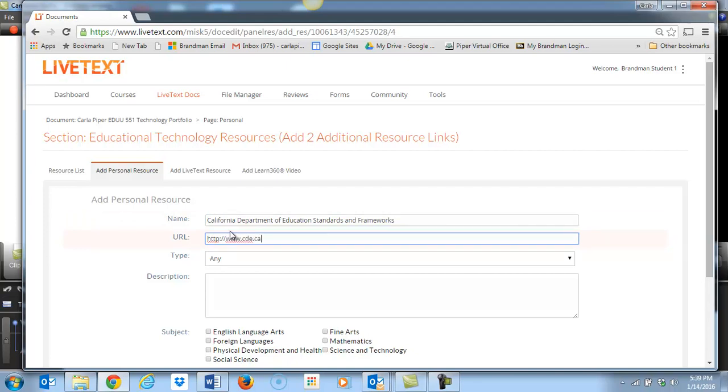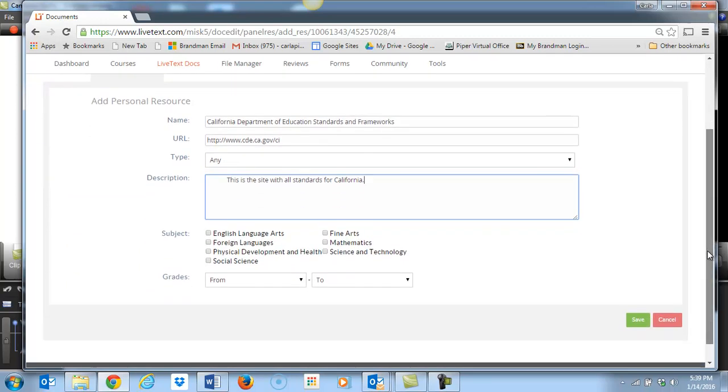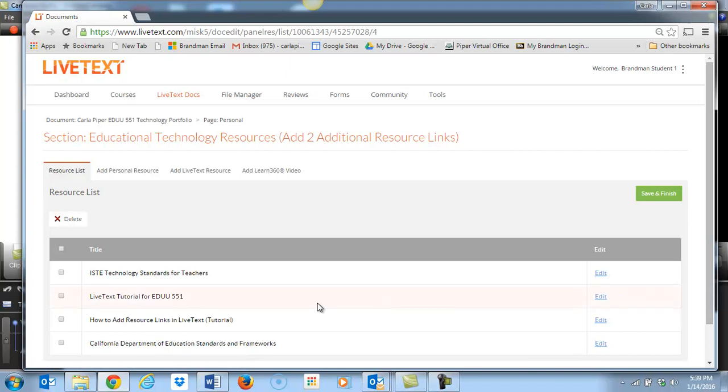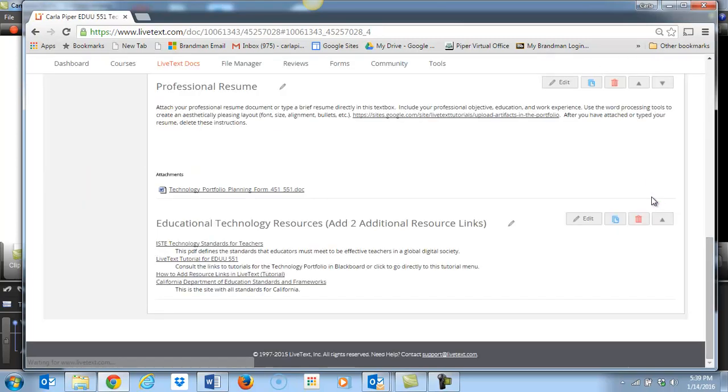And I can explain this is the site with all standards for California. And I can go ahead and make a short description of it, so I remember why I included it. And if it actually is something that will help you in an assessment or meeting a standard, you'll do that. You don't need to do any of the rest. You can if you want. Then you save it. And now I would have added my resource, save and finish, and there it is, California Department of Education. So this is how you get started.